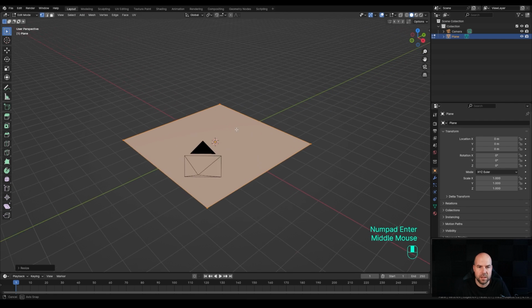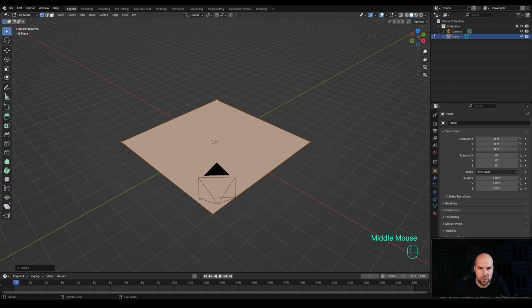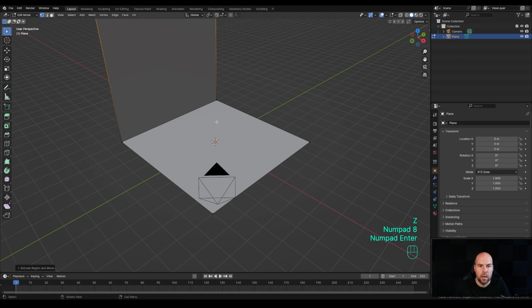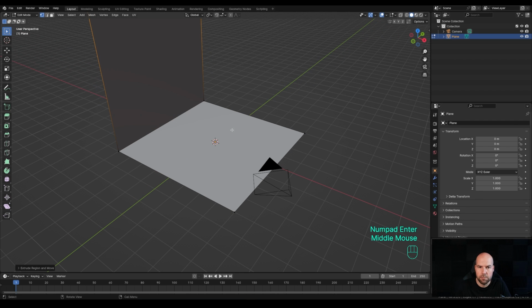This is to give us a sense of the scale for the scene. And now select these 2 vertices on the side by holding Shift and press E, then Z. And let's enter 8 and let's confirm by pressing enter. And now we'll create a simple low poly TIE Fighter here in the middle.